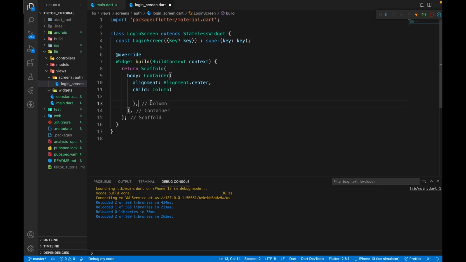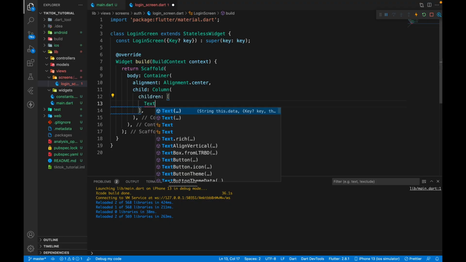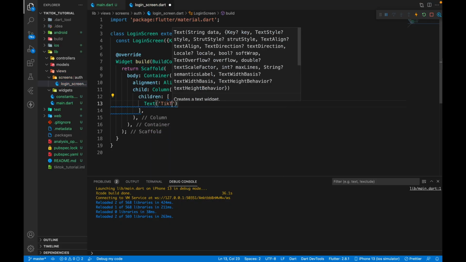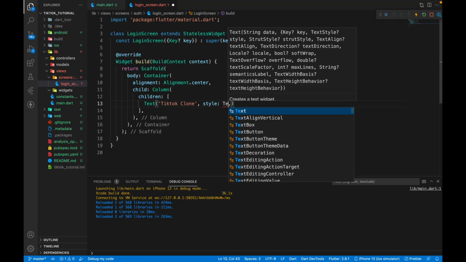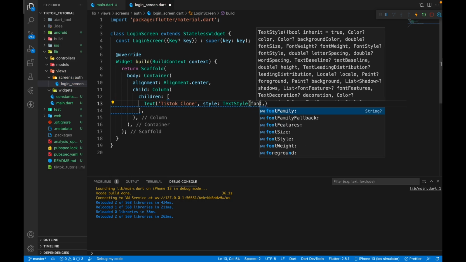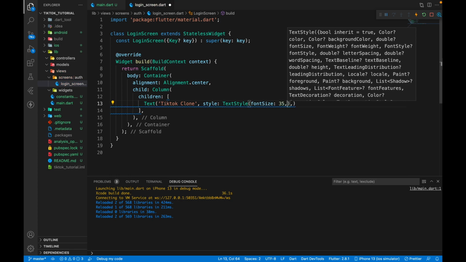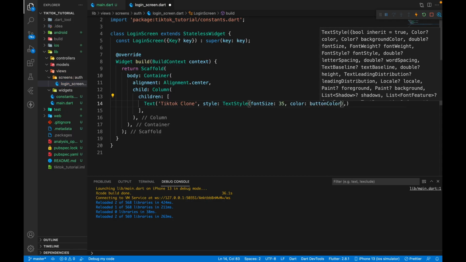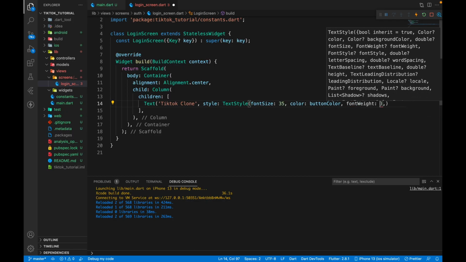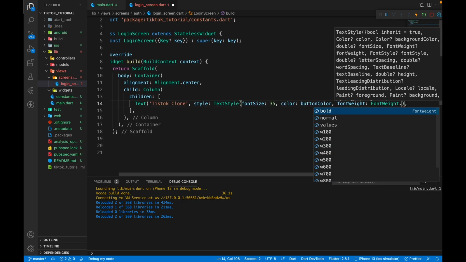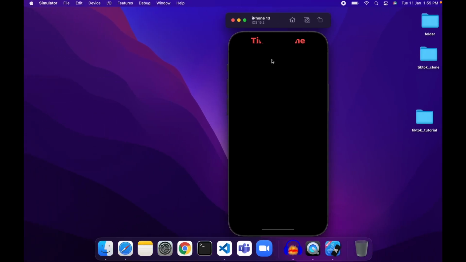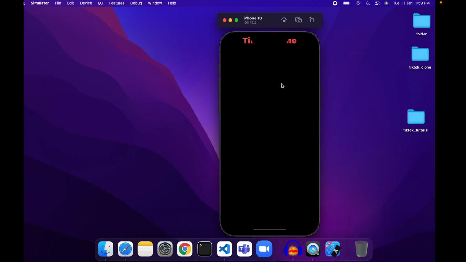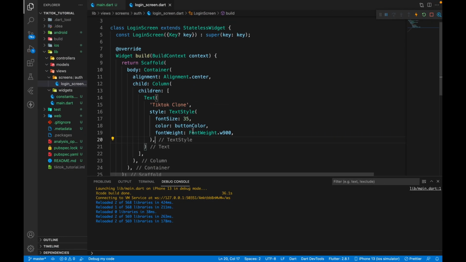Then we need the input fields. So in the children, we can have a text called TikTok clone. Then we can have a style of TextStyle, and in the style we can have font size as 35, color as button color, which is in our constants.dart file, and the font weight as FontWeight.w900. Then we can save that. And over here you can see TikTok clone showing up. It's not centered yet, but it will center up when there are more elements in the column. So let's work on that.